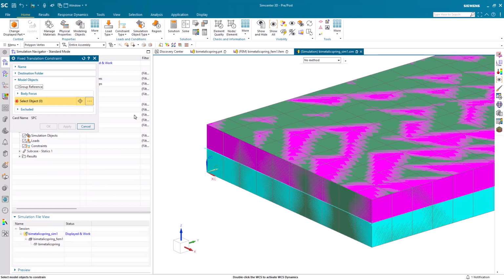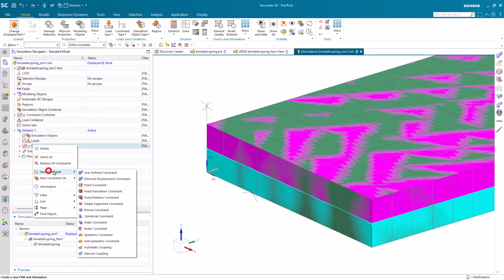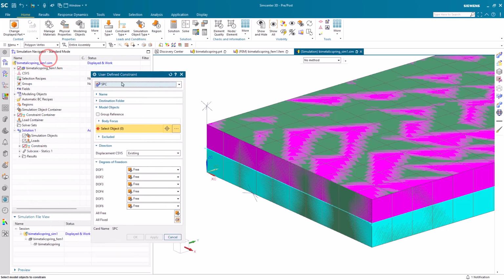First will be a fixed constraint, and we're going to be applying these constraints to vertices. So our fixed translation constraint will go on the bottom left-hand corner. Next we'll create some user-defined constraints on two of the other corners. So here we'll fix it in Y and Z on the bottom right-hand corner, and just in Y on the top left-hand corner.